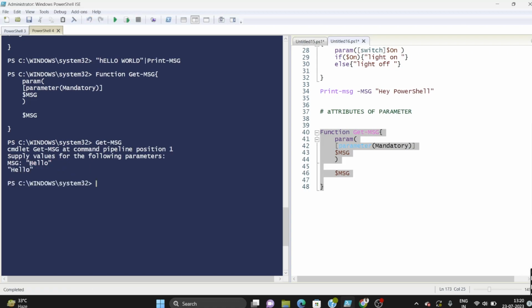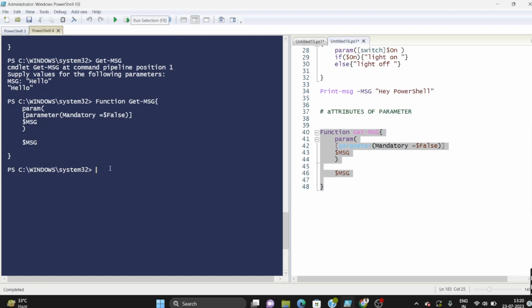Hello. So it's become mandatory for the user, so you have to pass this message parameter value, right? So it's become mandatory. If you remove this one, what happens? If you make it false, let's make it false, and what happens? It won't prompt you that message. Now you can see it is not prompting. So this is the use of this mandatory parameter.